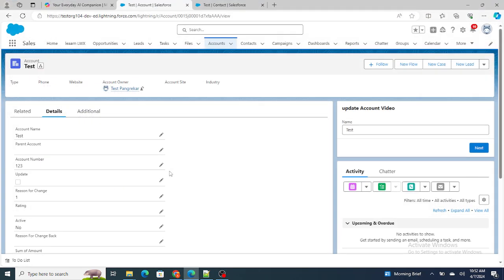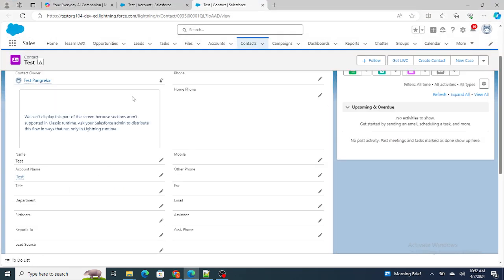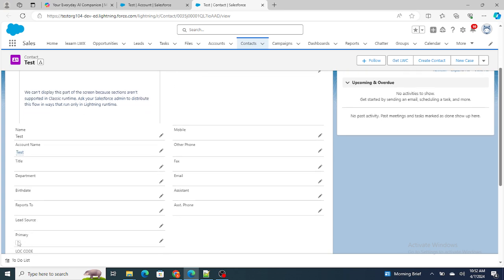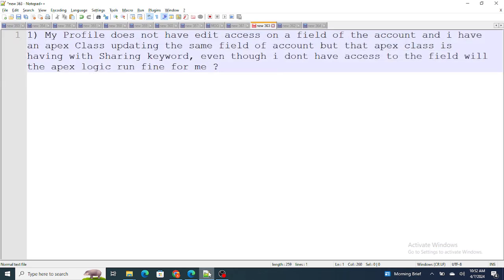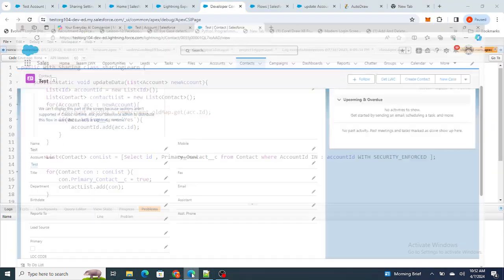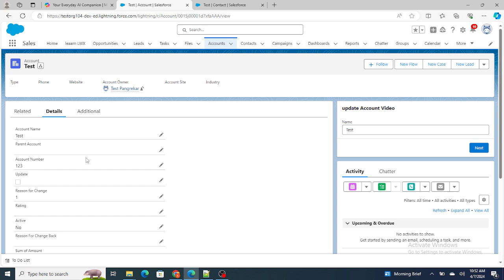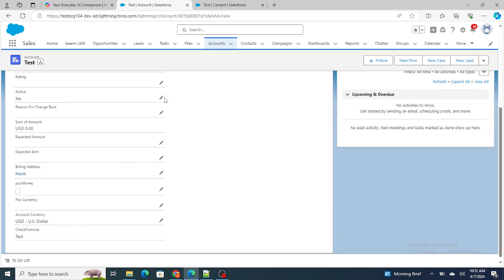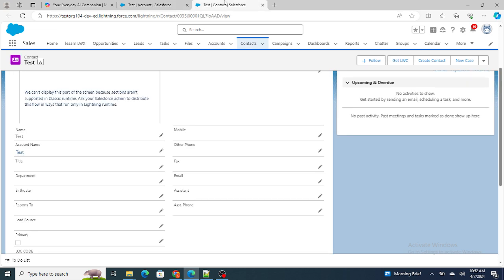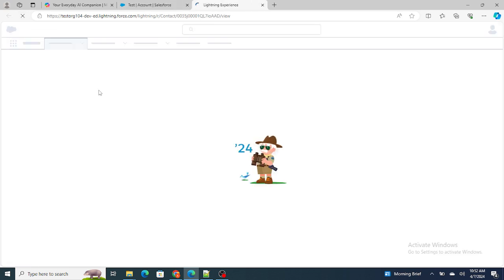So let's see, even if I make it yes, will the related contact that I have have the primary contact checkbox checked, even though he does not have access to this field, and the class is with sharing? Okay, so let's do it. I'm making it yes, and let's save it. Now I'm just going to refresh it.